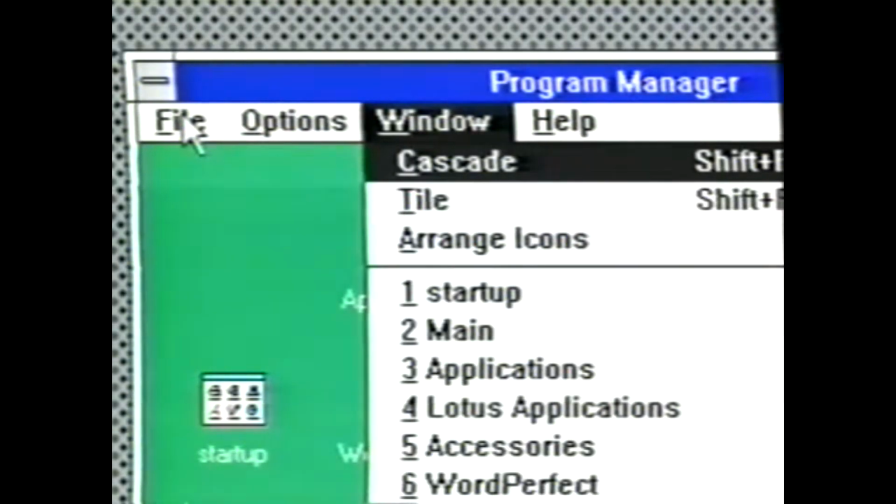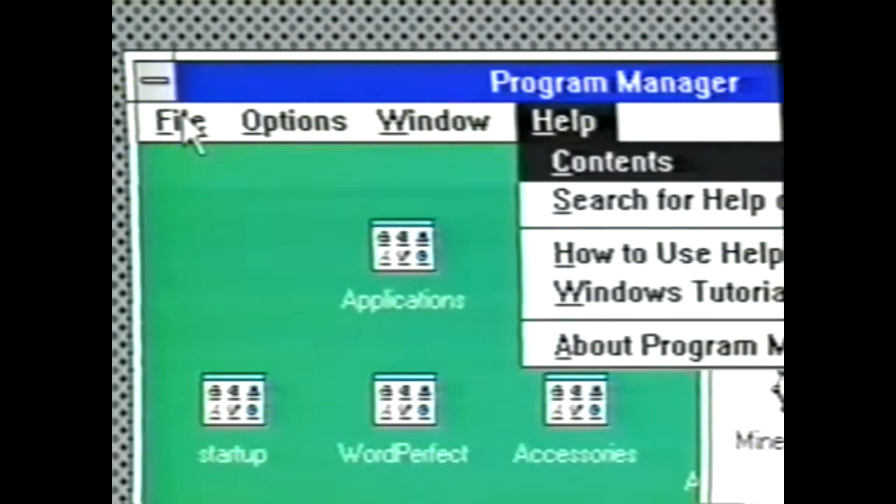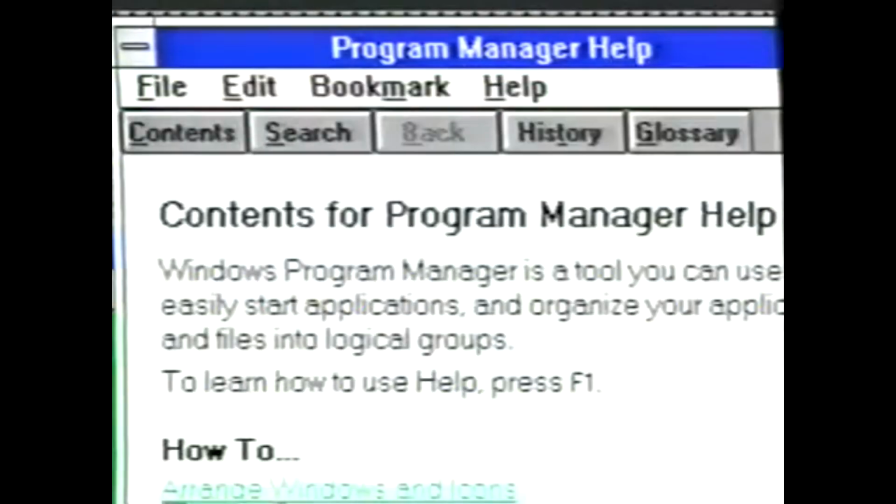These are the same groups that are icons in the Program Manager. The last menu item is Help. The Help screen can be very useful while you are learning to use Windows. Pam, since Contents is already highlighted, press Enter and a Help window opens up.